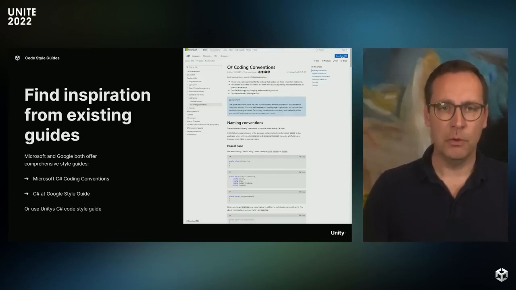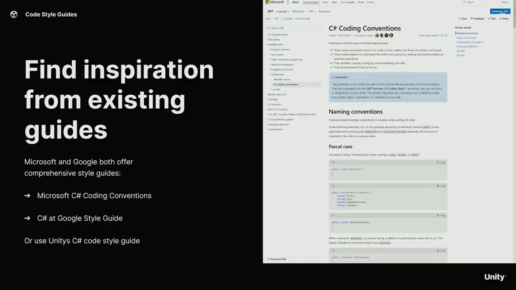Microsoft and Google both offer fairly comprehensive C# code style guides. They're both excellent starting points for creating your own guide as well. You don't have to use the whole thing though. You can simply cherry pick the things which make sense for you or use it as a source of inspiration. With the help of a couple of Unity developers, we actually also created our own Unity C# code style guide, specifically for Unity game projects. It's available on a Unity GitHub, and we'll add a link to that in the chat as well.